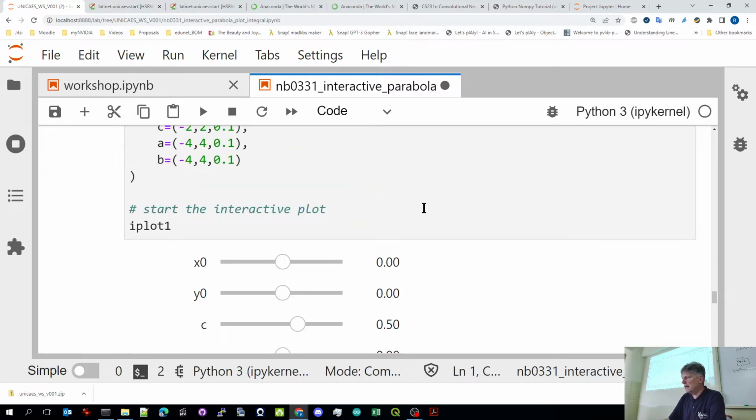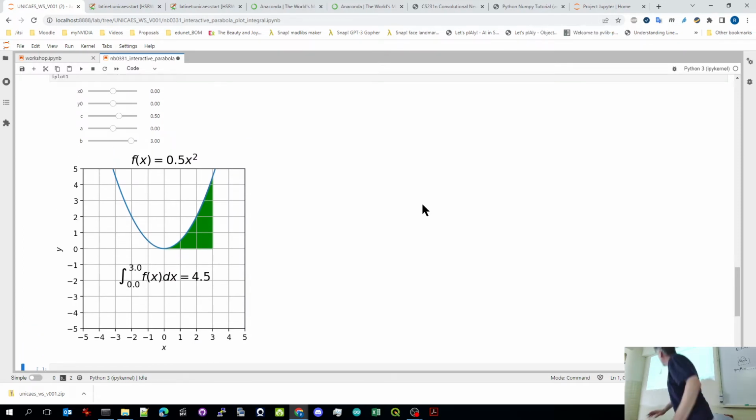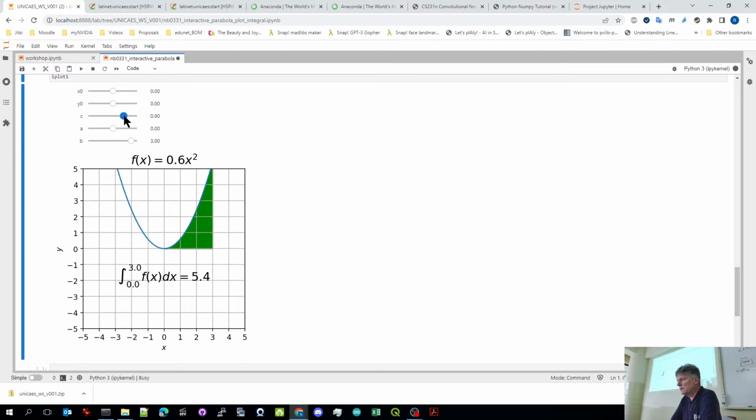And now I have my interactive plot. You see, standard is 0.5 x squared, and the integral from 0 to 3 of f of x dx is 4.5. And now I can change the c. You can teach calculus with that. Yes, of course. You see? Look at this. And it changes the integral.